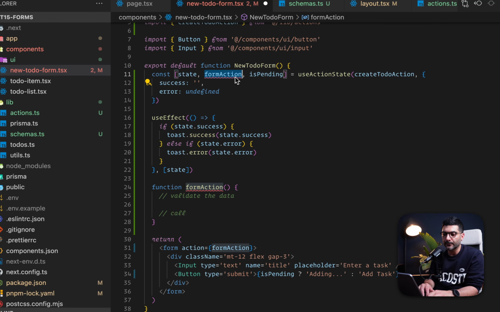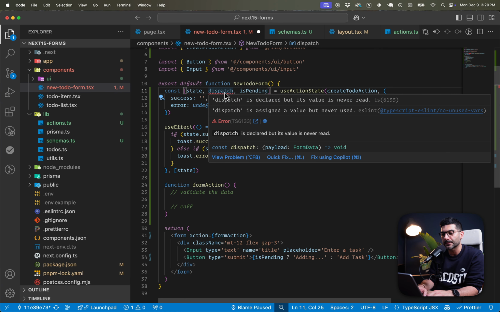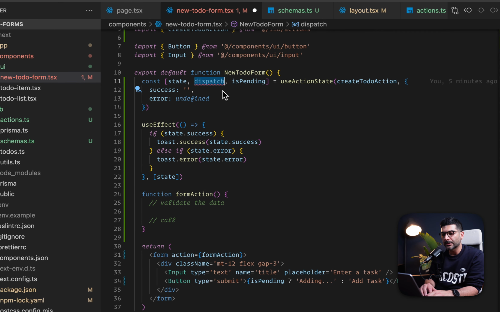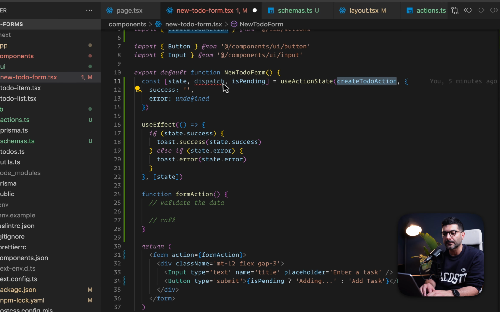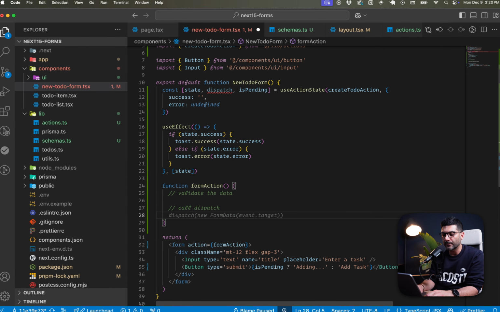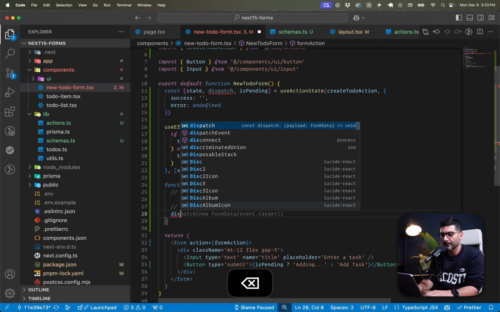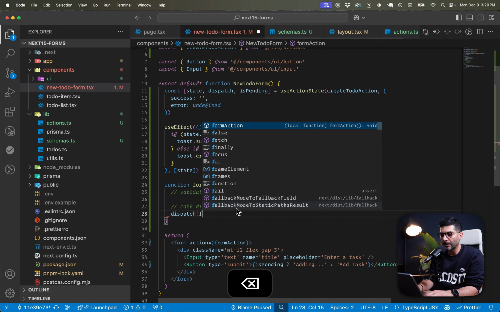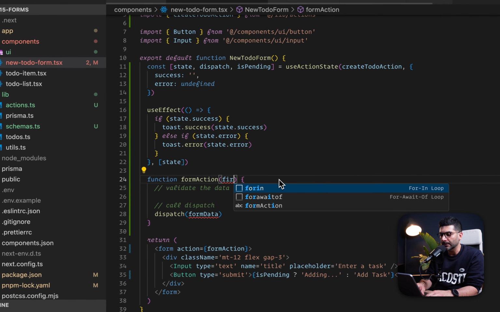Now, for the naming convention, I want to call this dispatch, like the dispatch function that we know and use from useReducer in React. So this is basically dispatching our form data that triggers this server action. Now I'm going to call this dispatch from here. And I'm going to pass it the form data that I receive here.